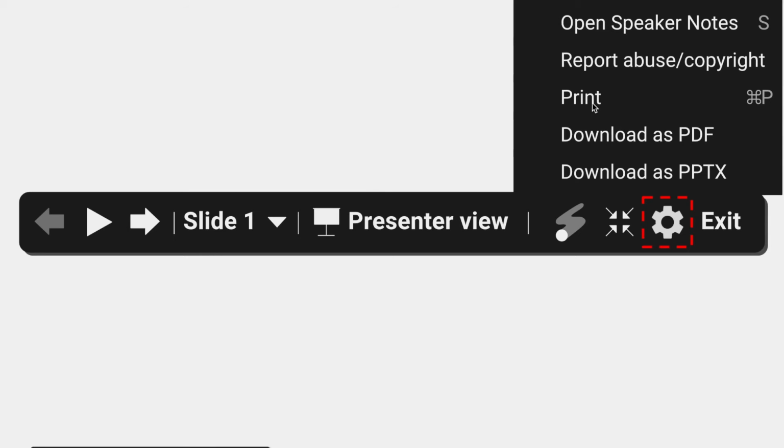You can do a quick print. You can download as a PDF and also download as a PowerPoint file. Again, something that's nice for people who are accessing your presentation and are seeing it in presentation mode but want to see it in another way or keep a copy of it or something like that. Those are tools that you can have activated for them.